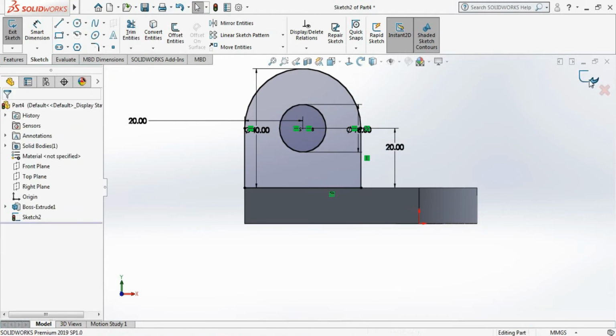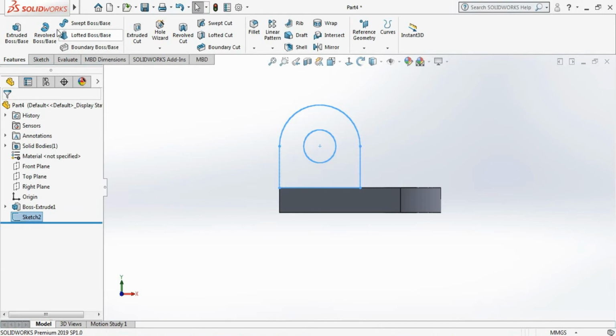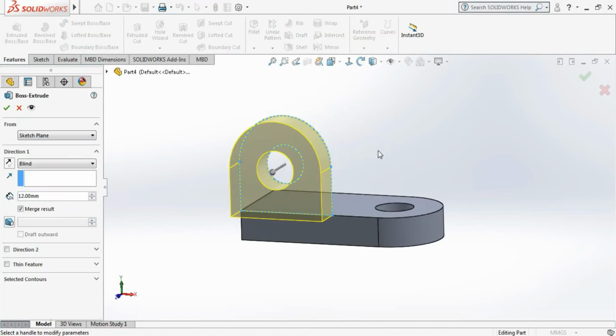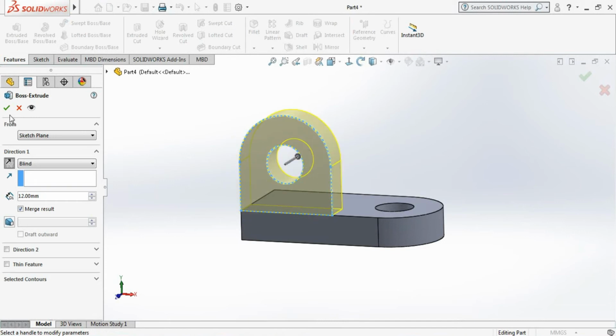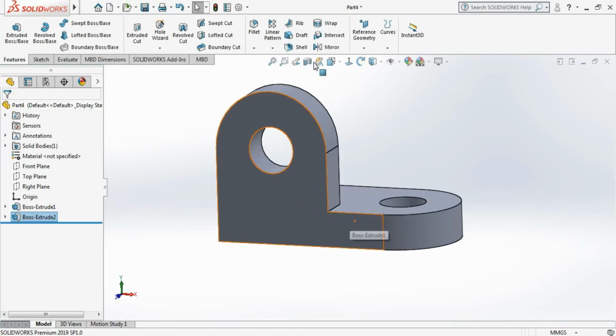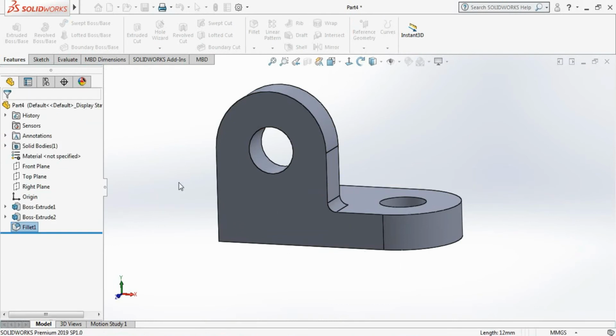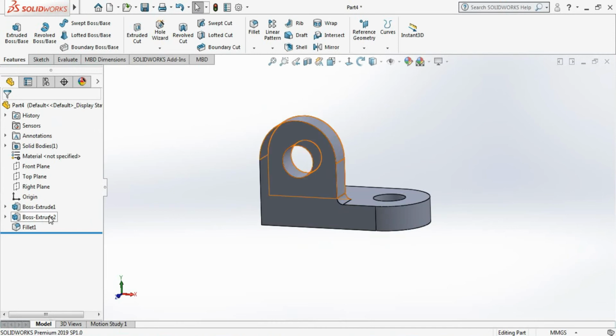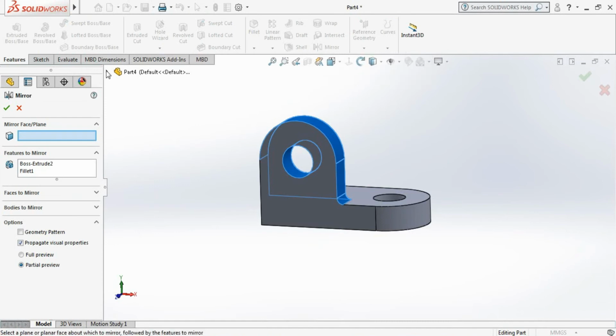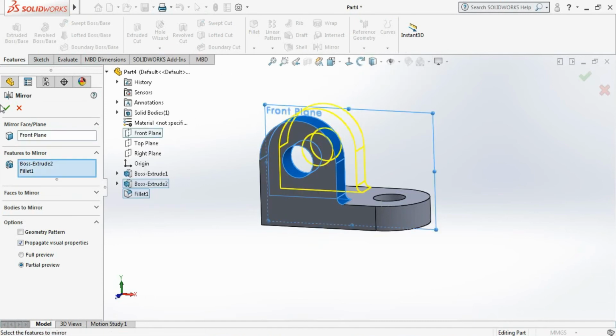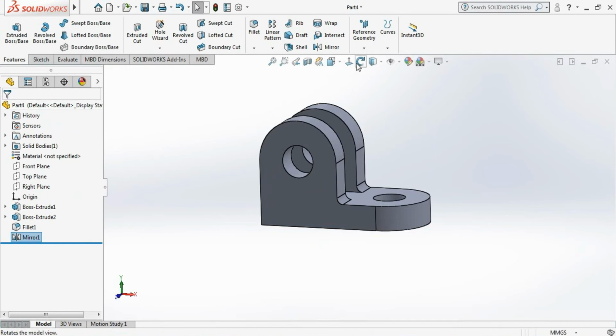Come out from the sketch and go for the extruded boss base. Now you can see it is coming to this side. We need to reverse the direction and give the extrude height which is 12 mm. Now we will do one thing. We will click on the fillet tool and I'll just give here one fillet having the fillet radius 3 mm. Just go with the OK. Now we will choose this extrude feature and fillet feature. Go for the mirror and we need to make it mirror about the front plane and just go with this OK. Now you can see your part is like this.